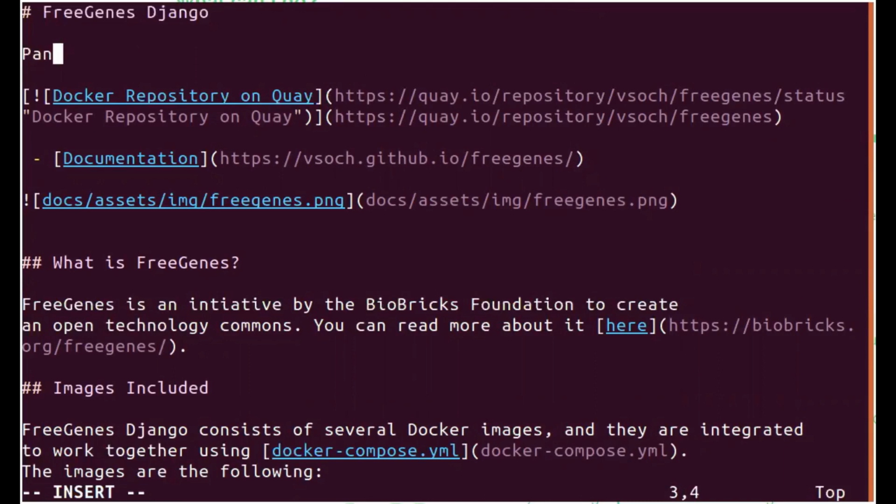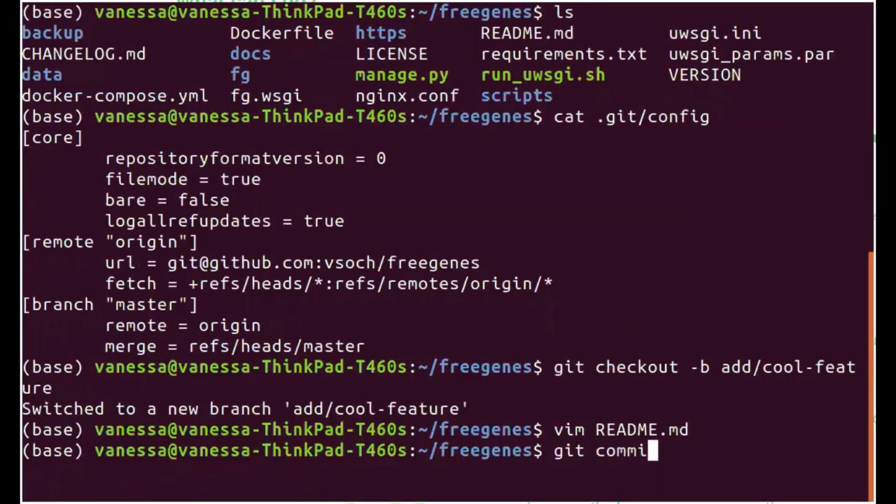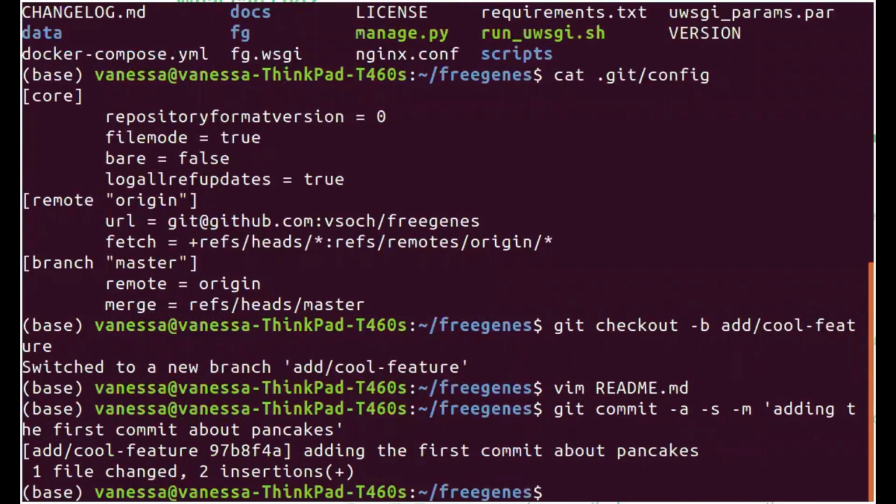So I'm going to say pancakes are super great, especially if they are pumpkin, because we are in fall and fall is the season of everything pumpkin spice. Okay, so I'm like super happy about this. Okay, git commit all, sign it. My message is adding the first commit about pancakes. Great, I sign it.